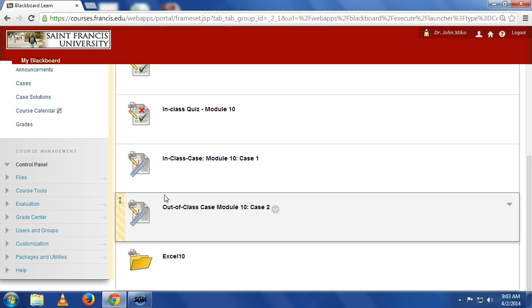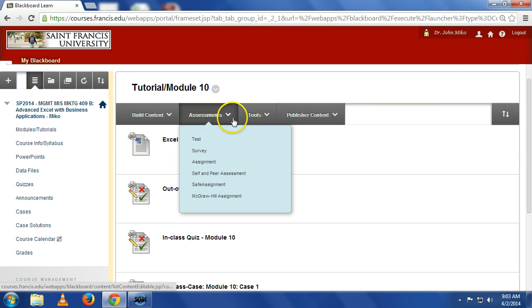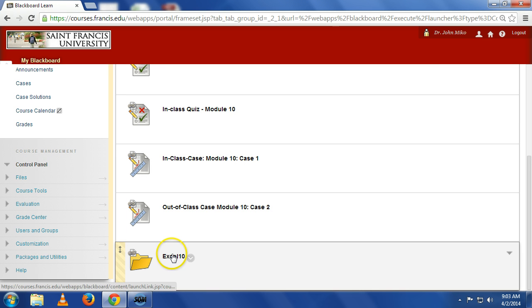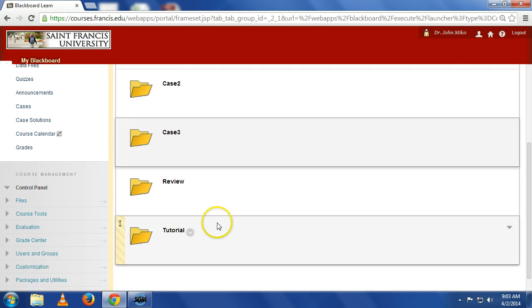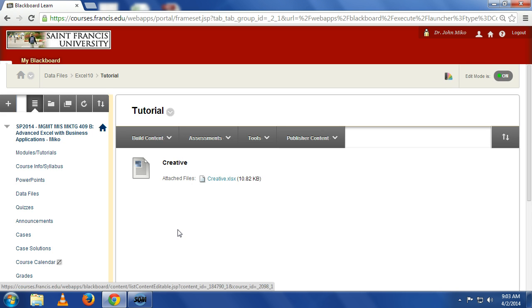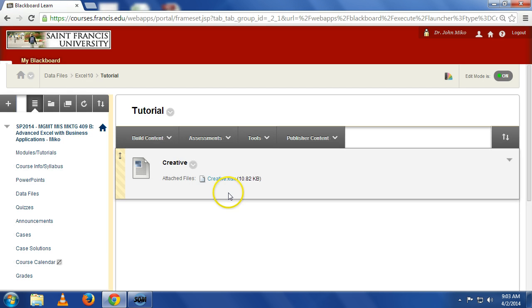So in Module 10, we're going to talk about some of these tools. And the tools we're going to talk about today, see how far we get, are something called goal seek and something called a data table. We'll do one-dimensional, or one-variable, and two-variable data tables. So let's go to Module 10 in Blackboard. And I'd like you to go down to Excel 10 and go to Tutorial if you would. And I want you to bring up the Creative workbook.